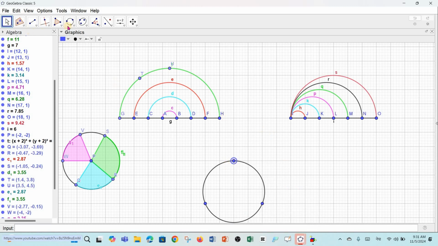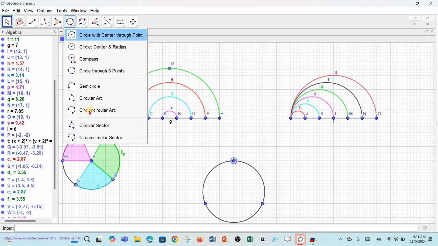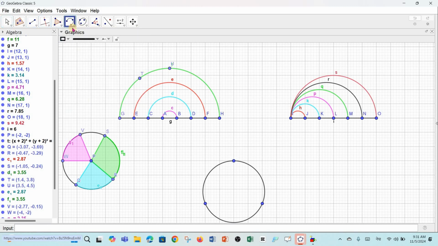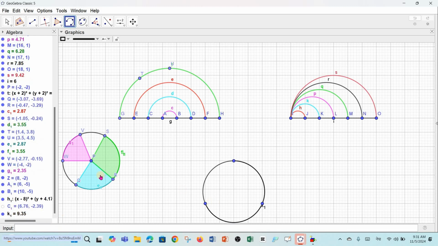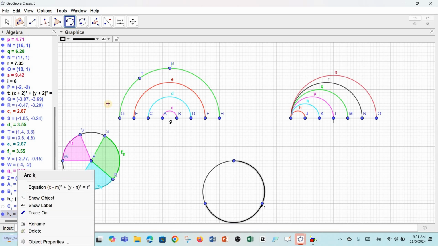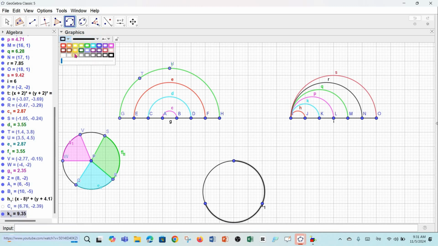Now let's draw the circumcircular arc. The hint is select 3 points on arc. We already have 3 points on the arc. Like this, circumcircular arc. Its name is given there. What is its name? K1. Then we can change the color of K1 also. Red. Let's make it red.